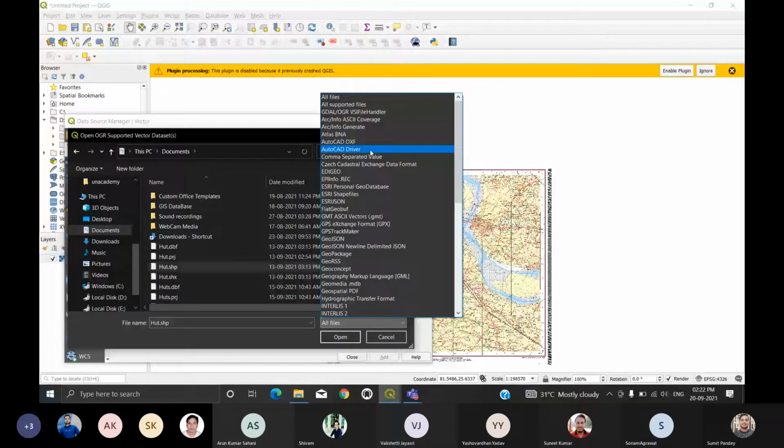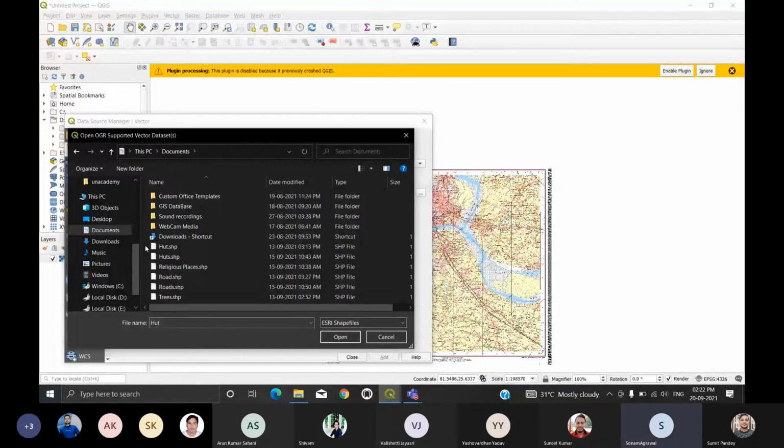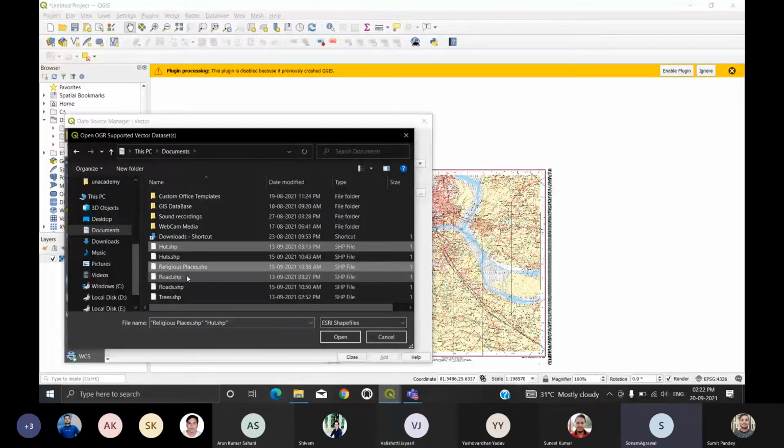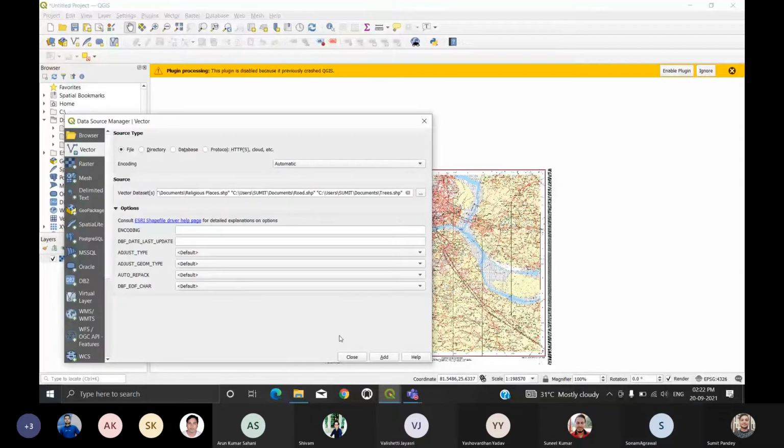And should I select all the shape files? Now, just wait for a minute. Yeah. Now you need to select all the shape files. We have created two shape files: huts, roads. Why? Ma'am, I think that was the second sheet on which I was doing. That is why. Ma'am, I'm selecting one. Ma'am, add. Yes, add, then close.